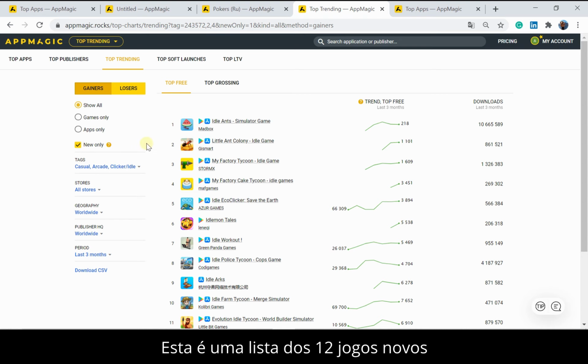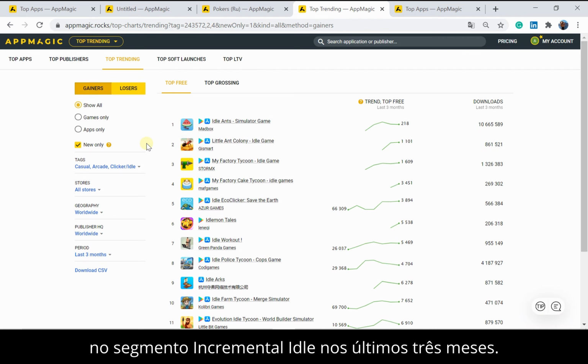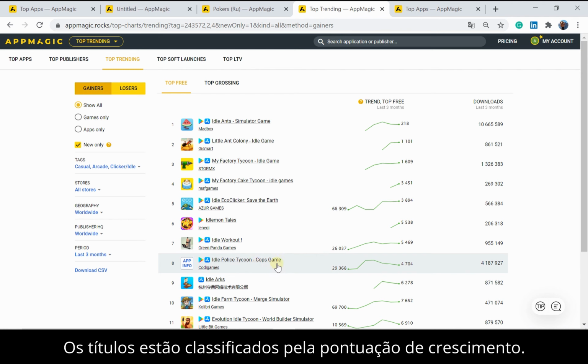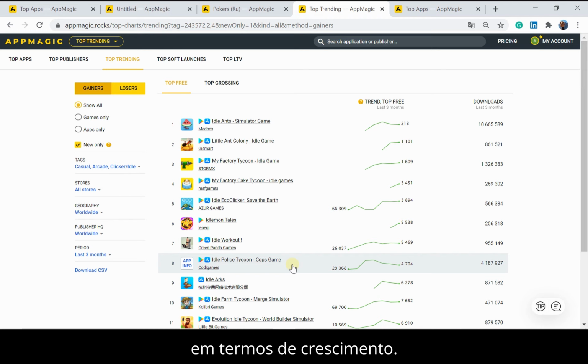So here is a list of 12 new games that have been showing the fastest growth dynamics in the idle clicker segment within the last 3 months. The titles are ranked by their growth score. That is an abstract score which highlights apps that are the most notable in terms of growth.